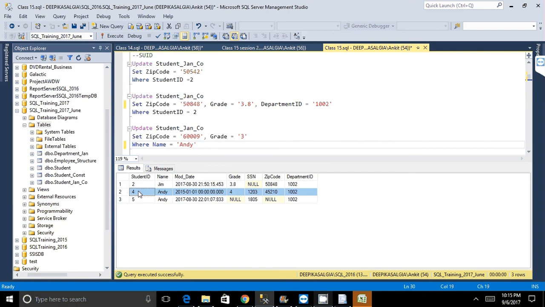So let's see, if you want to update this student, can you say where name equals to ND? Which one would you do? Where student ID equals to 4, or where name equals to ND? What would you pick if you have to update student ID 4? Can you write in the where condition like this?